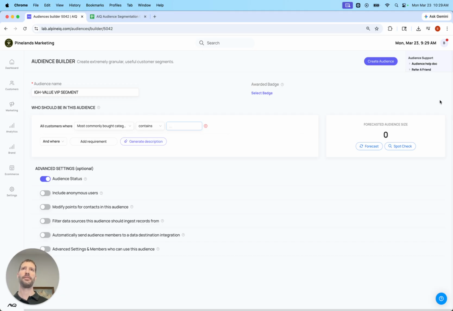Let's talk about point modifiers. So a little bit of the advanced settings down here. If you want to include anonymous users, you can, right? So you can see what that does. These are people you don't have a name, email, or phone for, but if you're building an audience, you want to understand the full volume of customers that meet that criteria. You can do that. Obviously, you just can't message them. Audience status, turn it on or off, right? You can see that here.